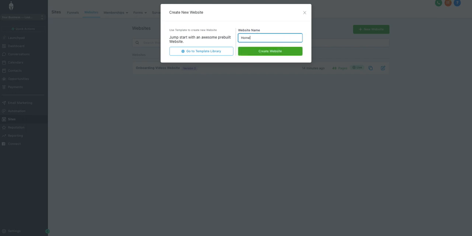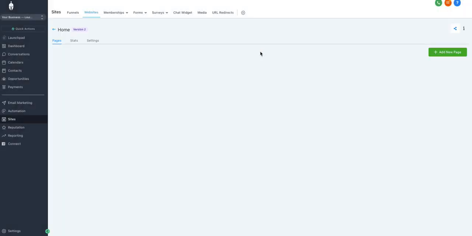So for this one, if we're going to build a homepage, let's just call it home, or you can go to the template library and see some templates there. Either way, we're going to do a blank one here. So we're going to title this home and create website.